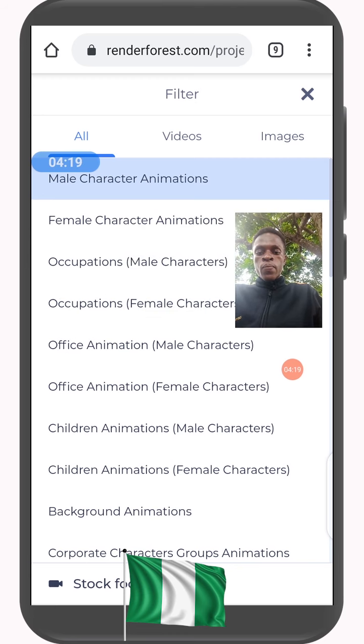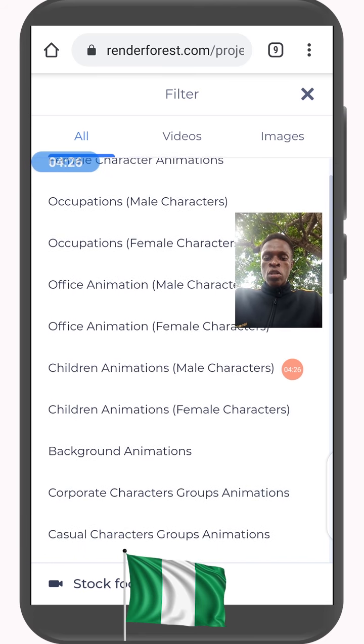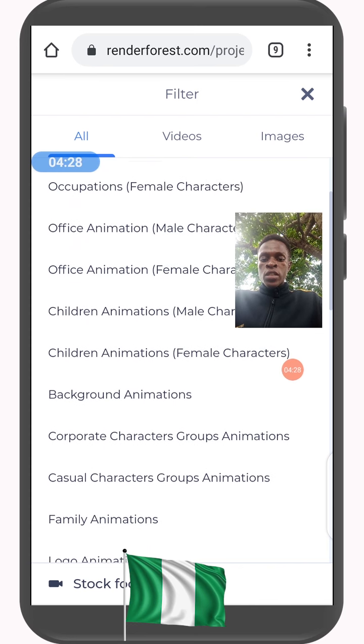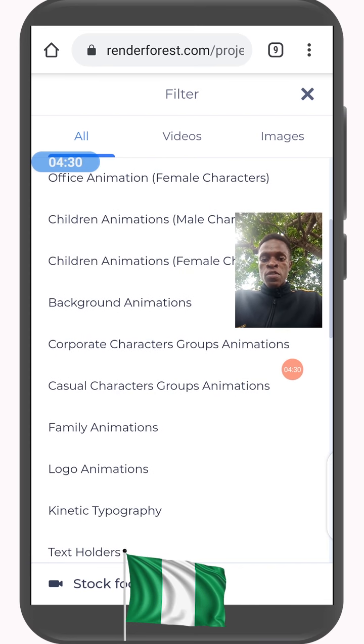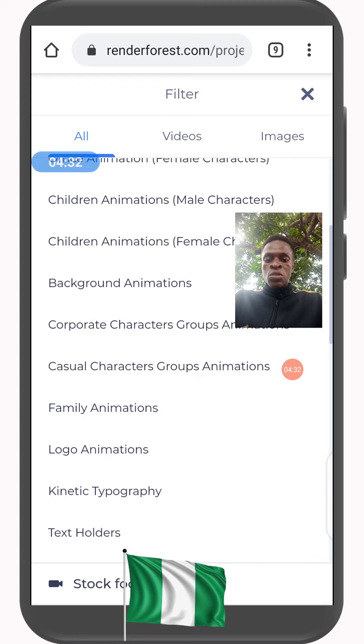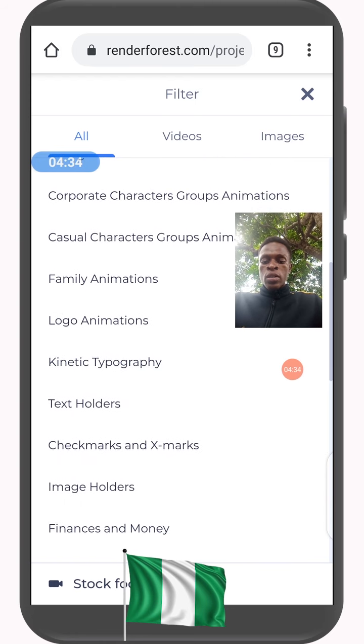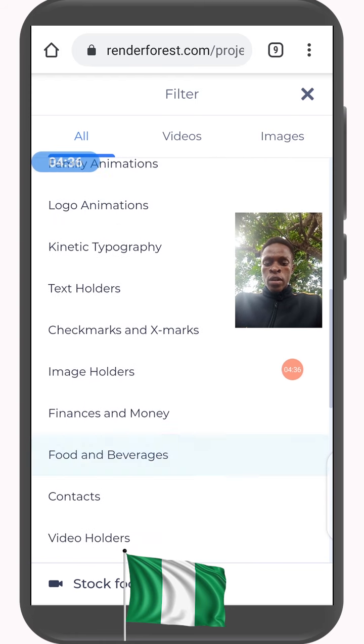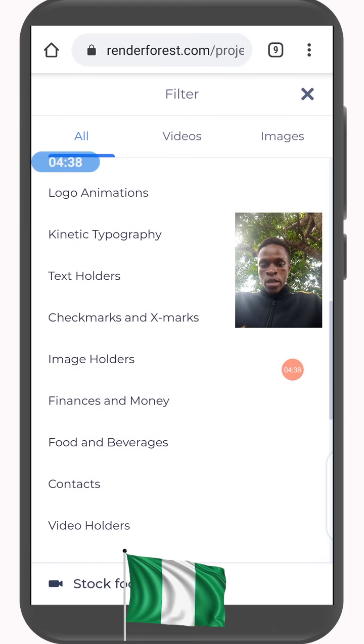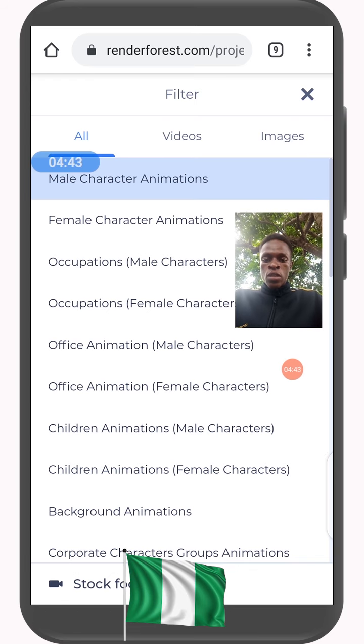You see, by default, it is on male character animation. You can see female character animation, occupations, office animation, office female character animation. You can see children animation, background, logo, kinetic topography. You can see text holders. Okay, let me take it one after the other.